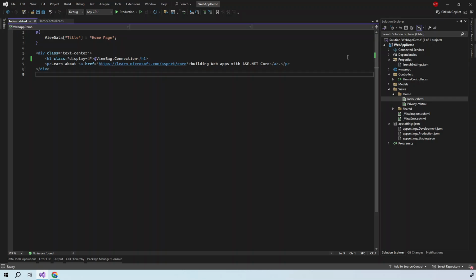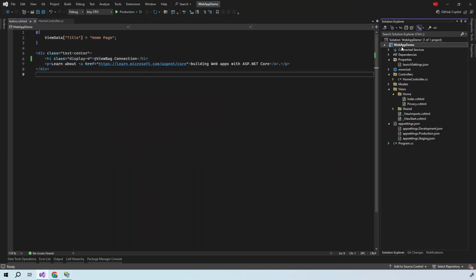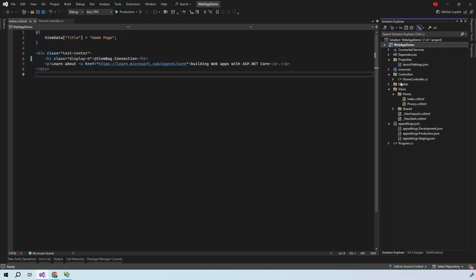Then we need to publish the application to the IIS server. Before doing so, we need to make sure that we have the IIS server installed on our machine. I will open up the IIS. What I'm going to do is right click on the project, and then I will do Publish.